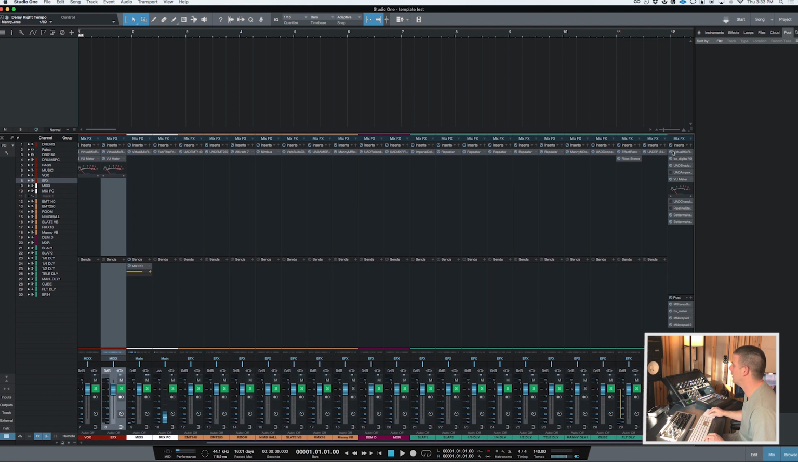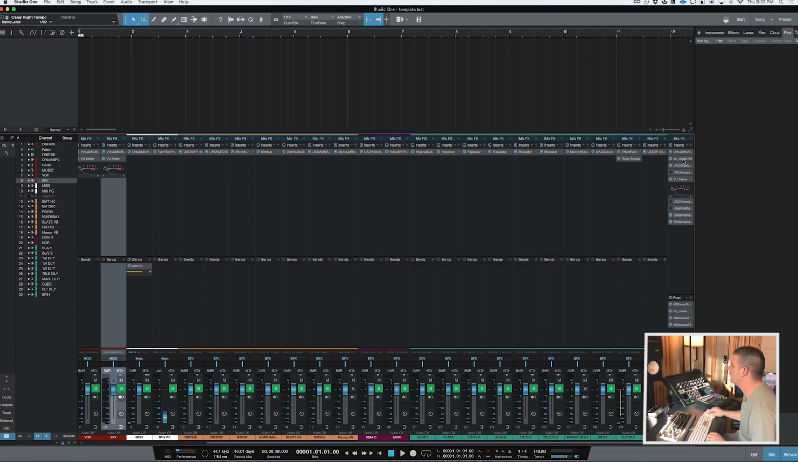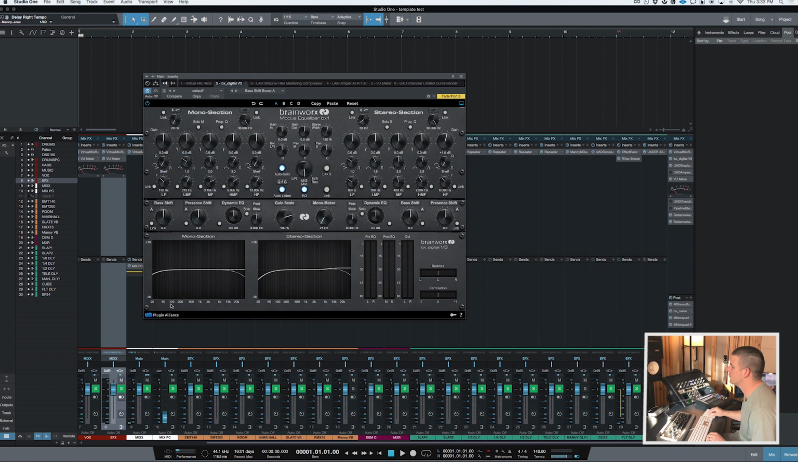And last but not least, I have my mix bus, which I'm going to show you real quick. I got the Virtual Bus by Slate. I also have those on my submixes too. The BX Digital, which I use just for some basic EQ and a little bit of stereo width.